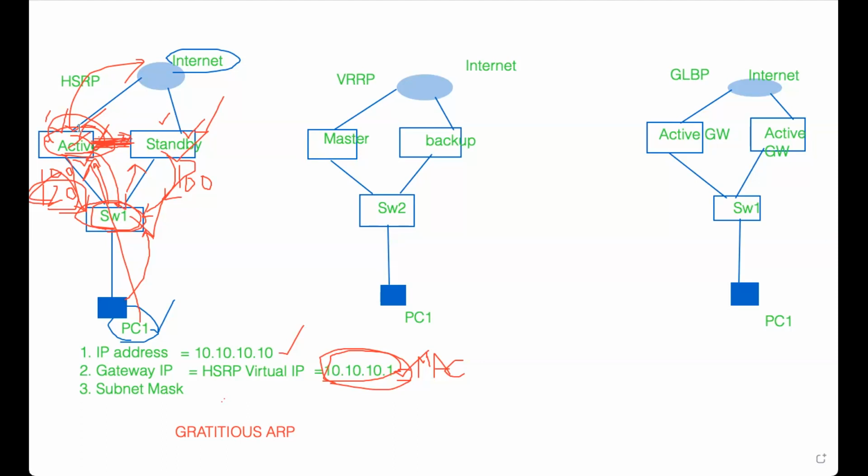Why? Because the active router has high priority, right? It came back, so will it not take over? The standby is anyway working. Why do we need to change the network back? Why do we need to fail over again? Why do we need to have one more outage? Yes, in that case, yes.